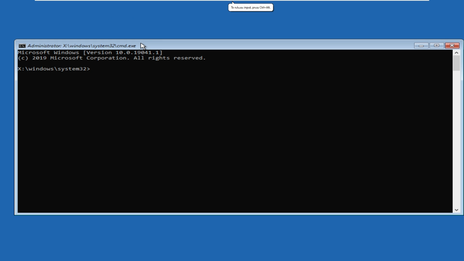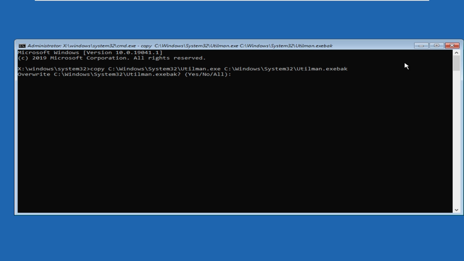And I'm going to enter the command: copy space C colon backslash Windows backslash system32 backslash utilman.exe space C colon backslash Windows backslash system32 backslash utilman.exe back. This is the command you have to enter, then hit enter and now type Y again and hit enter. And now here you can see one file copied.